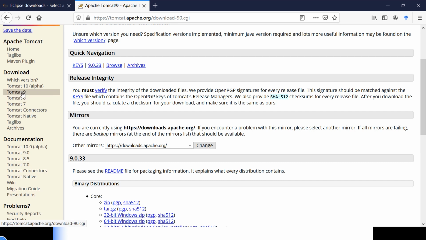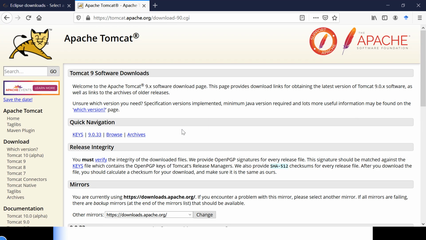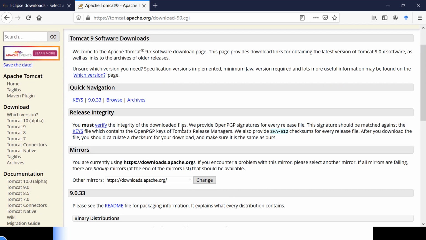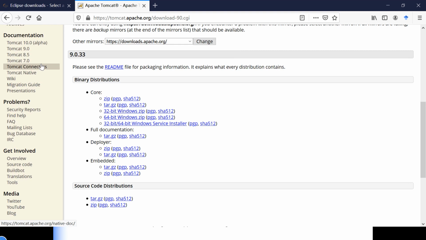So right now I am clicking on Tomcat 9. When you click on Tomcat 9, you can see here about Tomcat 9, and this is the download package here, 9.0.33. This is the latest updated version of Tomcat 9.0, and you can see here in the core section, you have 32-bit Windows zip and you have 64-bit Windows zip.